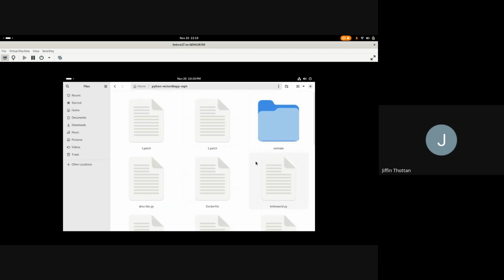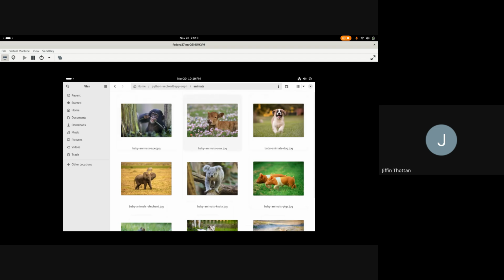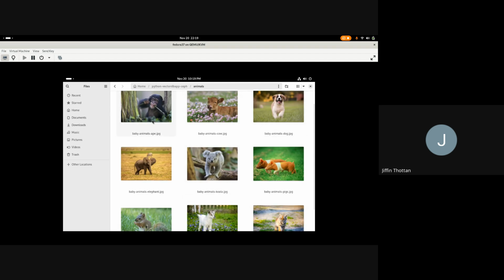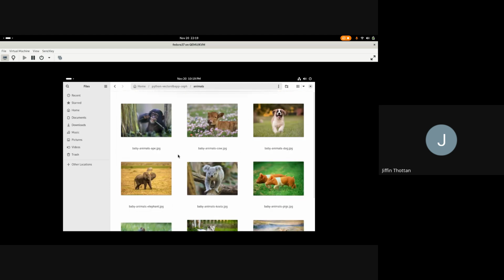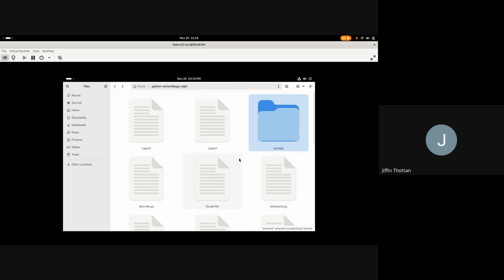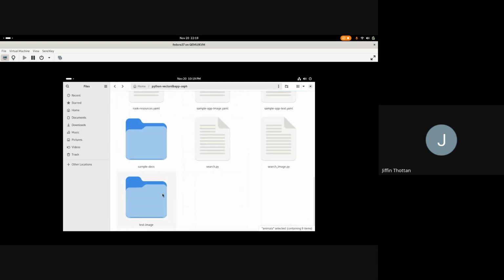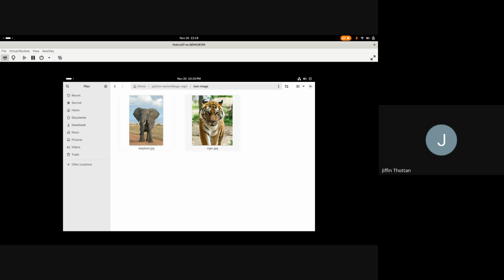So again, this is my sample data. You can see I have pictures of baby animals like ape, cow, dog, squirrel, tiger, and all. And for searching purposes, I have created two search images. These are bigger, the actual elephant and tiger.